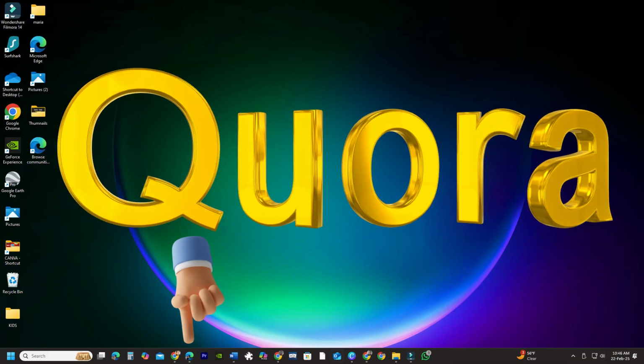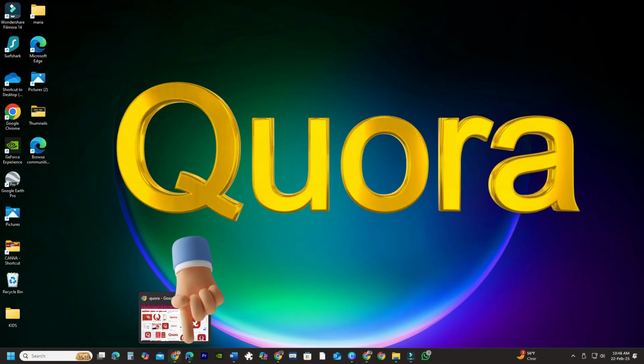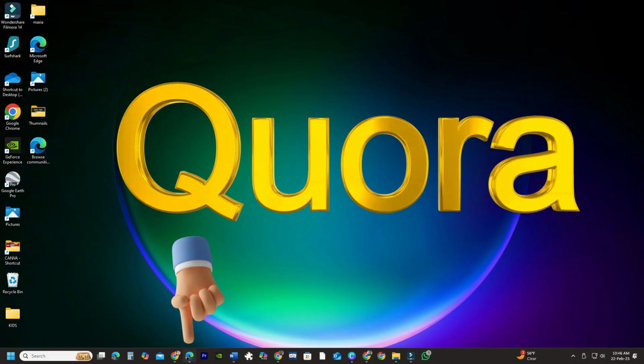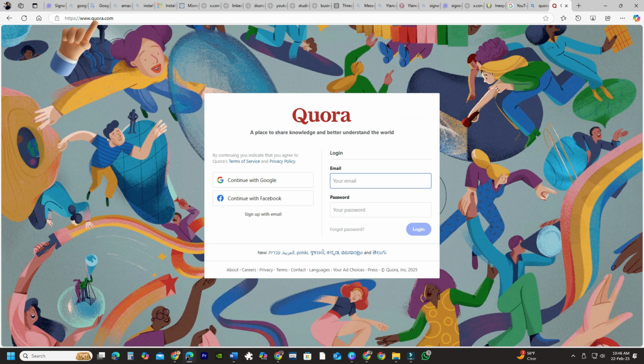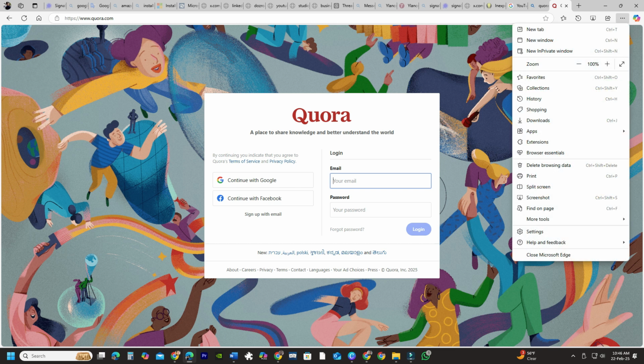To add the Quora URL with icon on desktop and taskbar using Microsoft Edge browser, navigate to the Quora website. Click the three-dot menu in the top right corner of the browser window. Although this option allows you to install the website as an app as well.